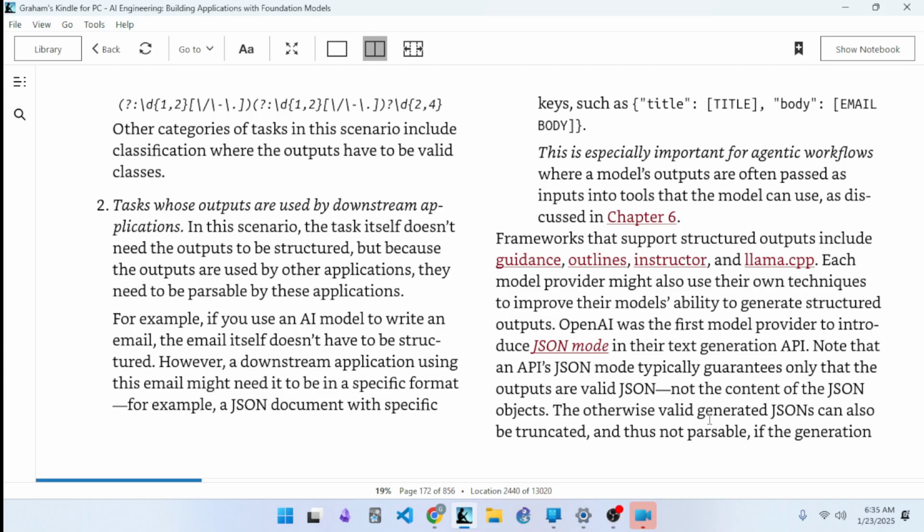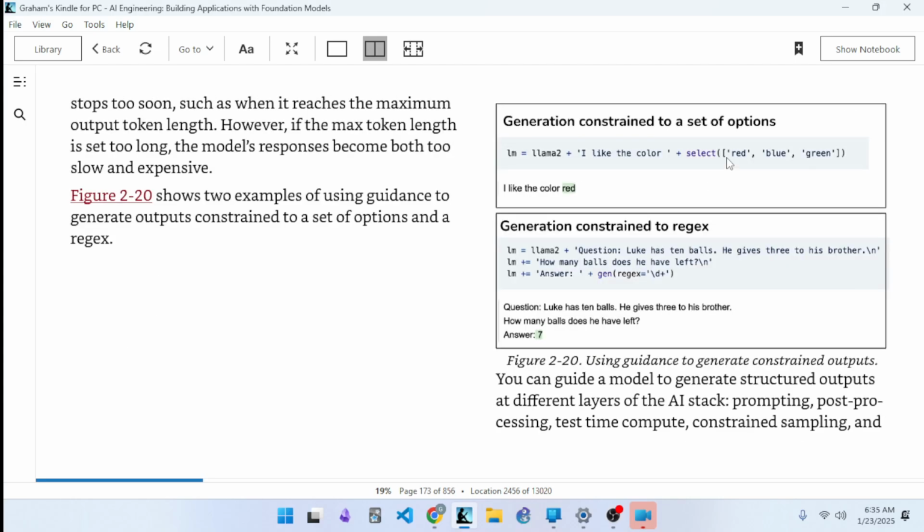The otherwise valid generated JSONs can also be truncated and thus not parsable if the generation stops too soon, such as when it reaches the maximum output token length. However, if the max token length is set too long, the model's responses become both too slow and expensive. Figure 2-20 shows two examples of using guidance to generate outputs constrained to a set of options and a regex.